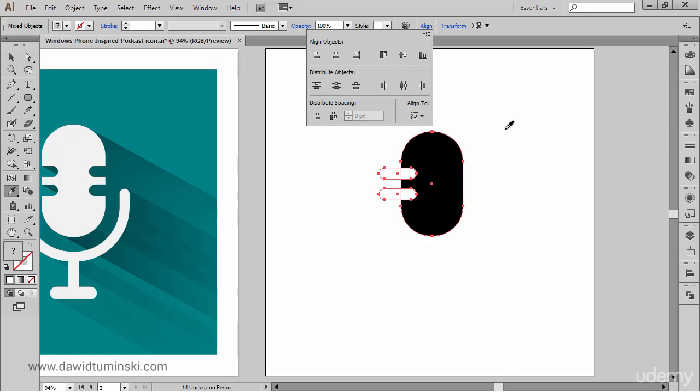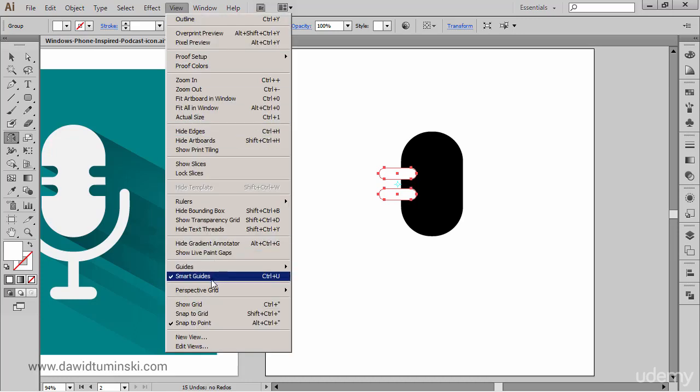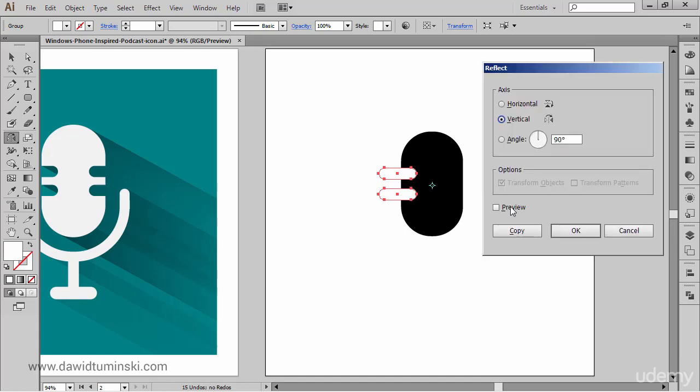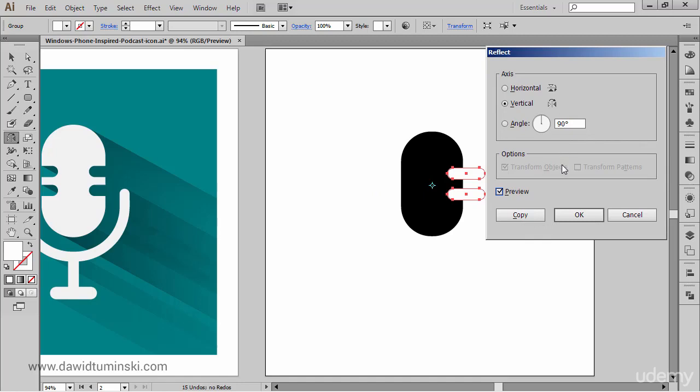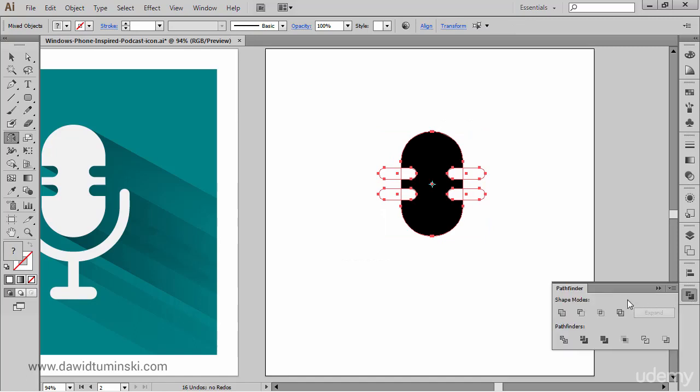Now I want to copy and reflect them to the right, and I will do that with the Reflect tool that I will make active by pressing the O key on the keyboard. And if you have Smart Guides on, which you can check in the View menu, you will see Illustrator telling you where the center of the microphone is, and that's actually great, because now I can Alt or Option click to get the Reflect tool up and reflect these guys to the right. Of course, I want to hit Copy, not OK. Alright, so far so good. Now let's select everything and hit Minus Front in the Pathfinder tool to get the shape I am looking for.